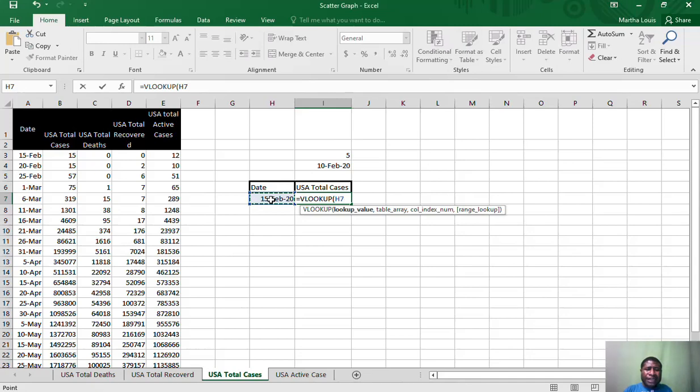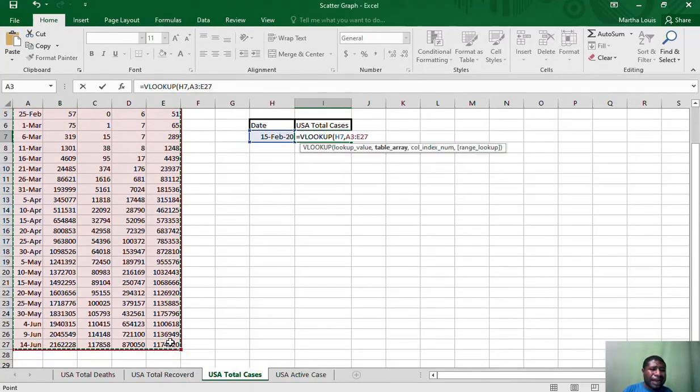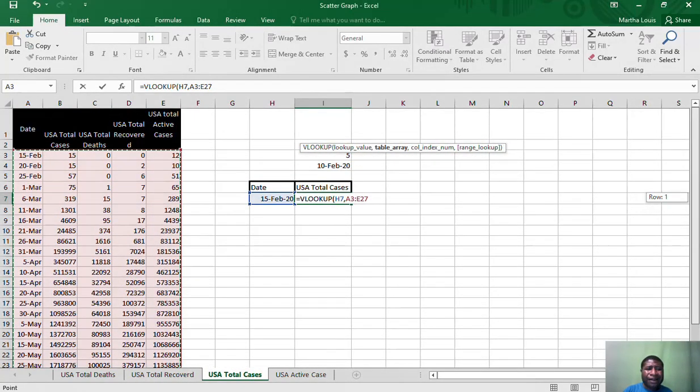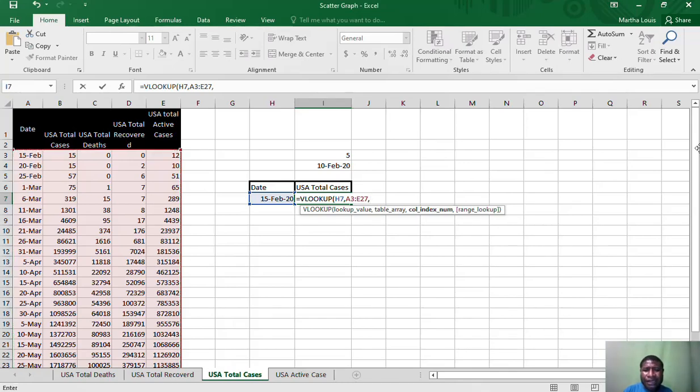To go to the next argument, we have to type comma, and then our table array will be all this range of cells. Highlight all the range of cells that contain data for the COVID-19 cases, and then type comma to go to the next argument. Now the next argument is the column index number. The column index number for the date is 1 from the table array. Column index number for USA total cases will be 2.